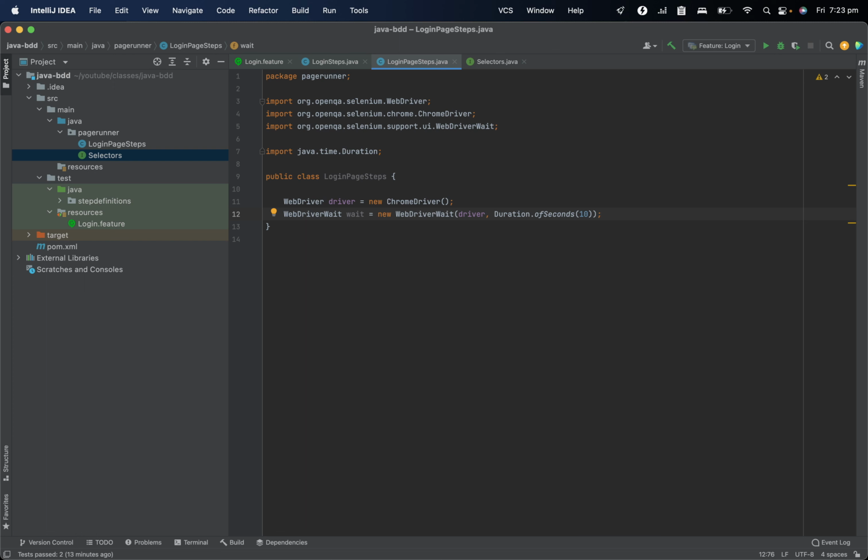So now that we have done this, in the next videos we'll begin to create our methods. But in the next video I want to introduce a concept called reusable methods.